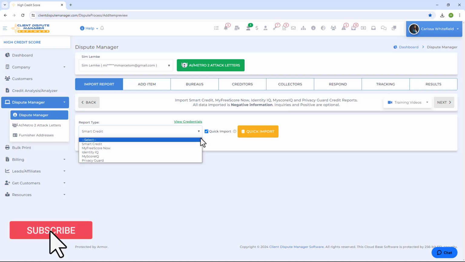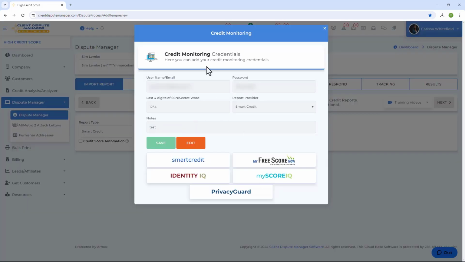Now, if ever you need to add or update the credentials, you can go ahead and click on View Credentials right here. And you're going to get this pop-up where you can go ahead and enter the username, password, last 4 digits of social or secret word, and select the report provider. Now, if you need to update the credit monitoring credentials, you just need to click on Edit so you can go ahead and update the information. And then just make sure to save it once you're done.